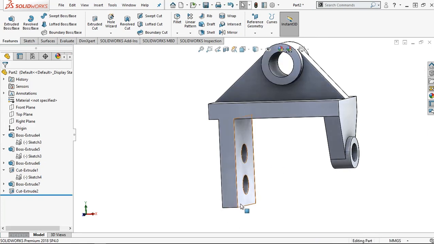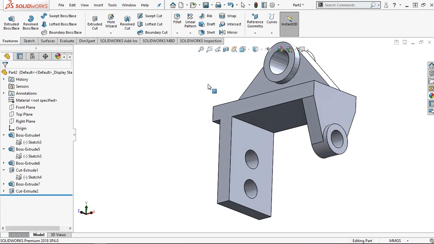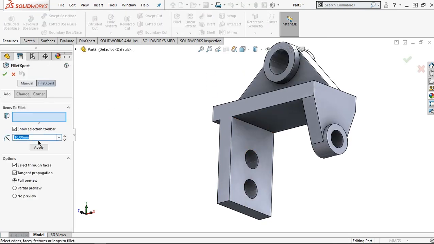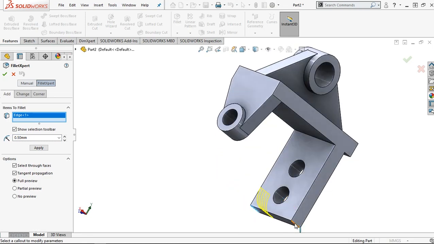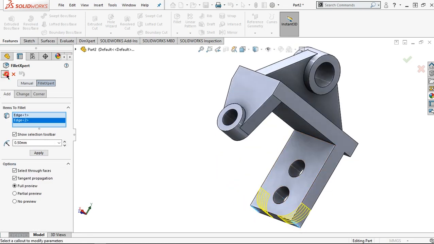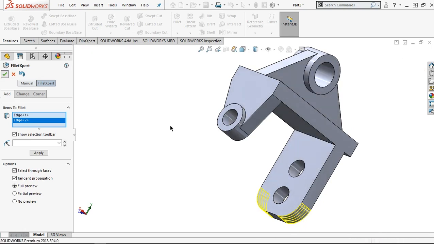Next, let's give a fillet to these edges. We click Fillet and set the value to 0.5, and then click these edges, then okay.